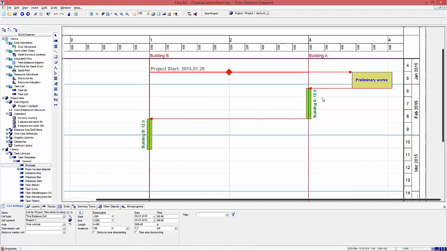Building A is on the right side and building B on the left side, so the working direction is defined from right to left. The two buildings are already connected with a dependency link. Both will be created from the same team, so building B can start when building A is finished.